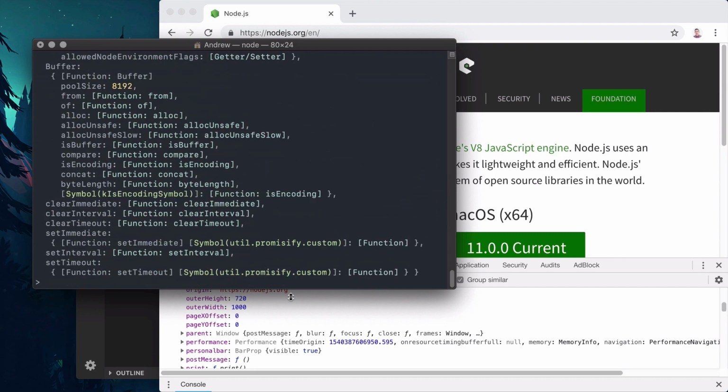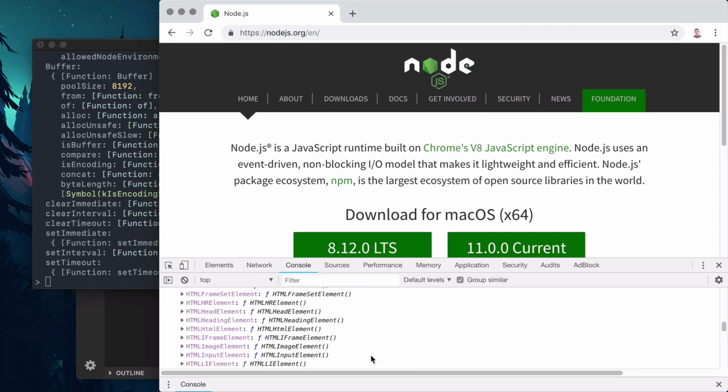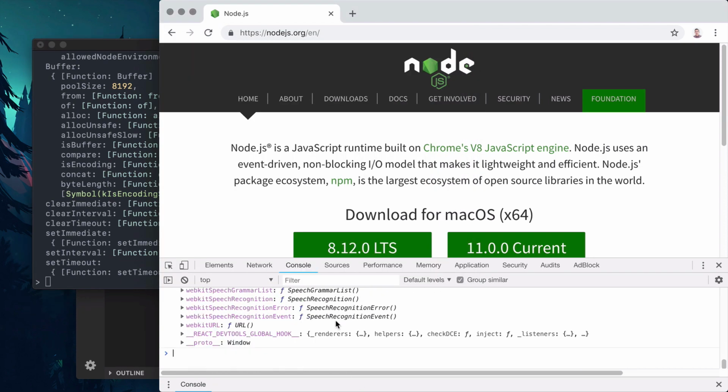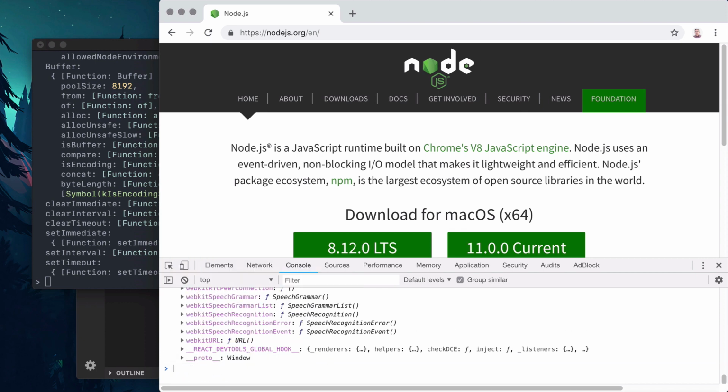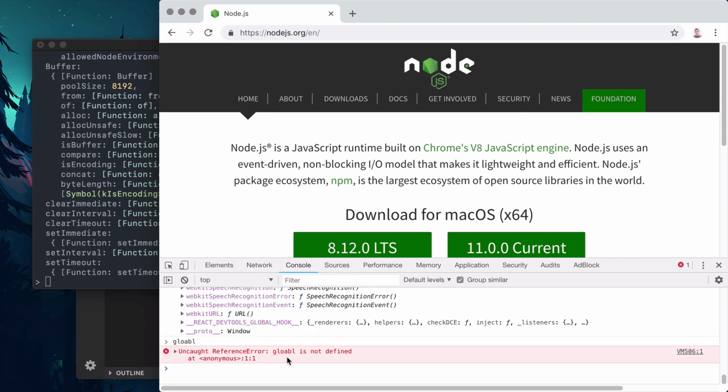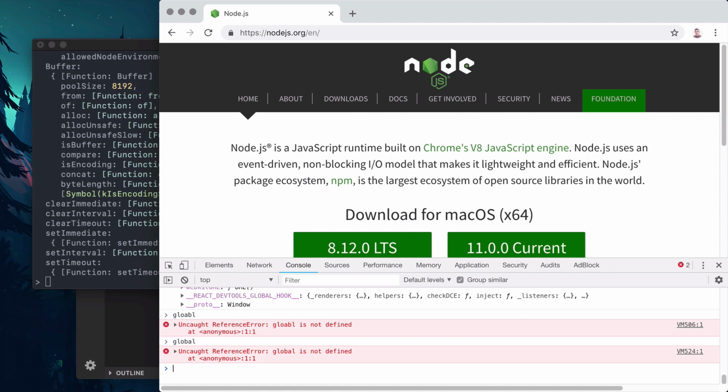Now, does the browser have global? The browser does not. If I scroll all the way to the bottom, I can run something new, type global, hit enter. What do I get? I get global is not defined. I actually misspelled it, but I'll get the same result if I do indeed spell it correctly. Global is not defined. Now there's another difference I'm going to point out before we wrap things up here.